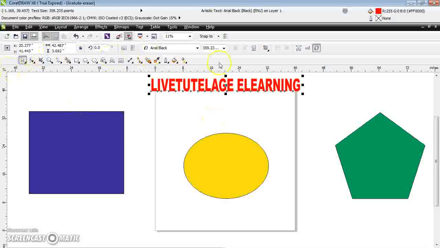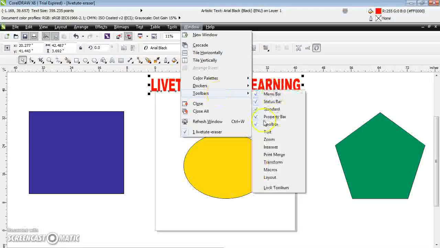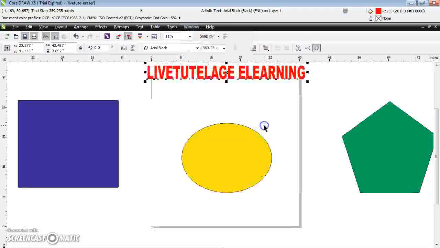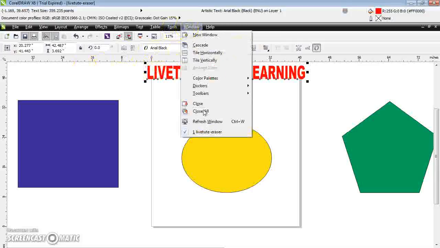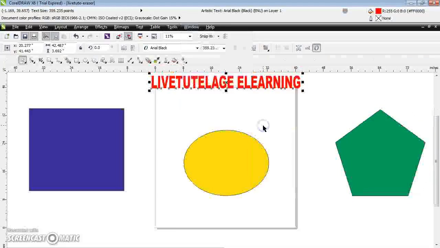So if you observe this toolbar here, this is the toolbox. If you didn't find this, you can get it from Windows, go to toolbars, and here toolbox is checked. If it is unchecked, your toolbox is not visible. If you want it back, go to Windows, click toolbars and check toolbox. Now you can see the toolbox here.